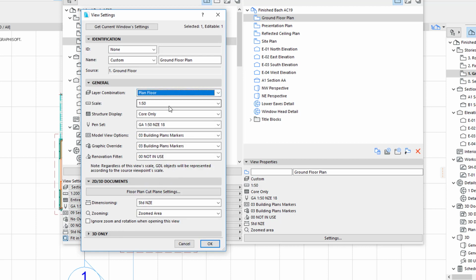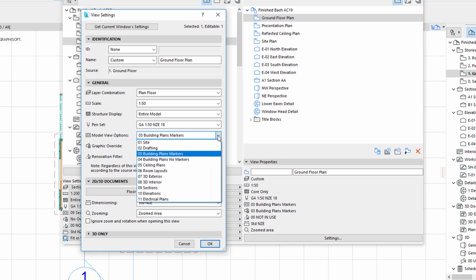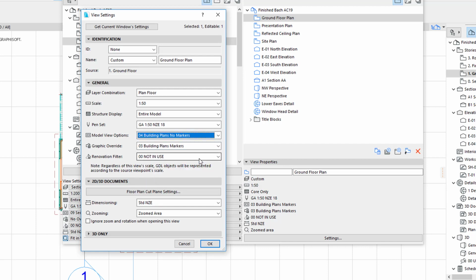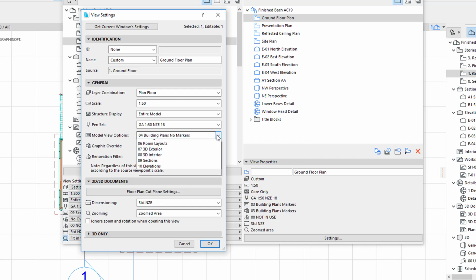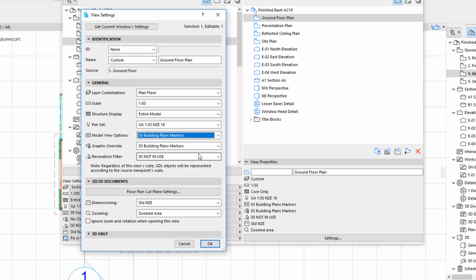Scale, you can set that up. That determines how much detail Archicad might show on elements like windows. Entire model could do that. This pen set, don't worry, that's really for when we go to print things out. And this markers thing is, if you're going to show the window references, if you don't need them, as in our present course, you can just say no markers. But what I'll do, I'll just leave it the way this finished one is.